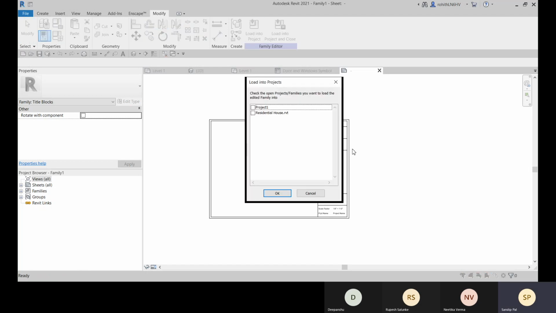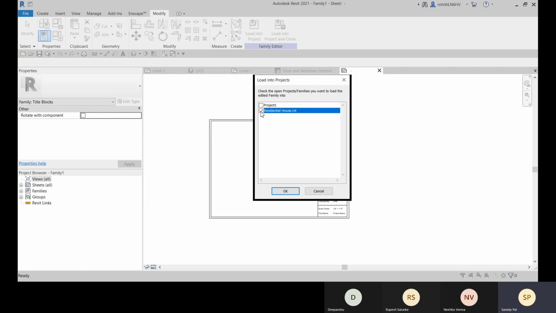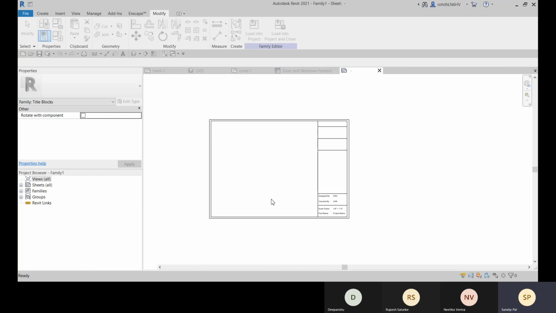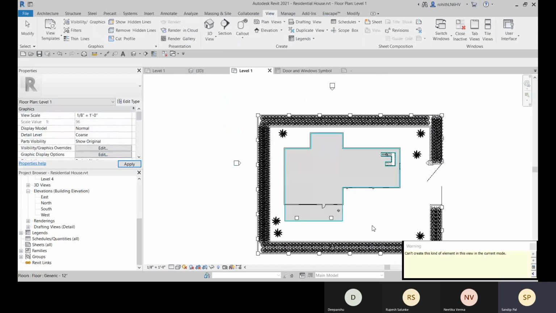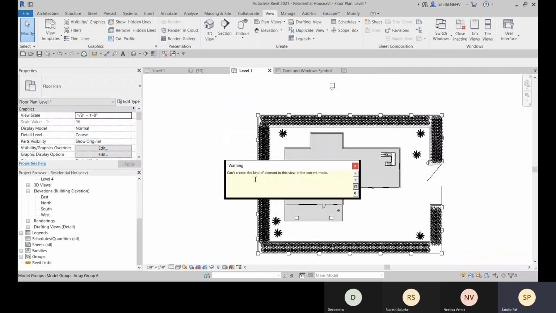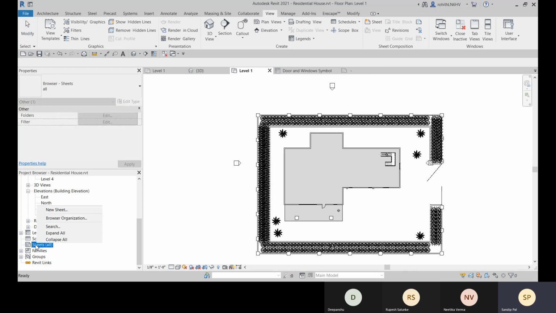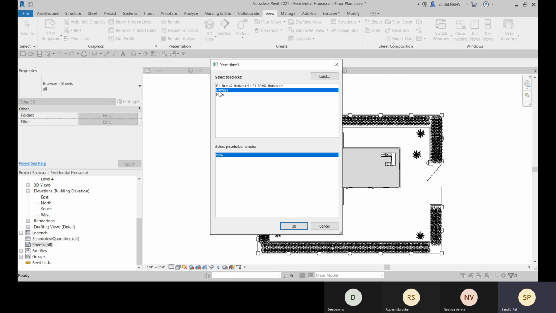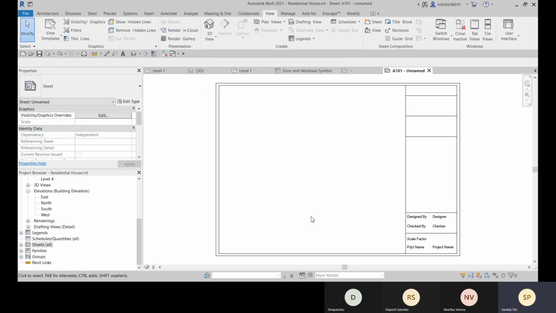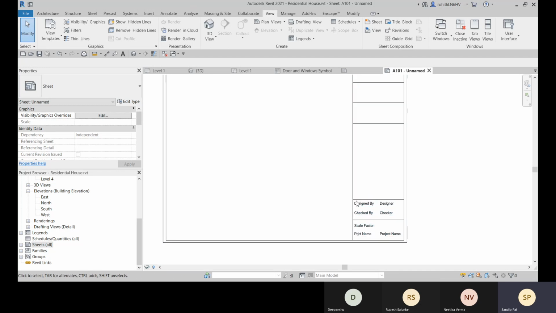And after that, let me go to this load into project, and this is the project. Click on OK. And there it is loaded. And generally you will get this warning because within this view, it will not create it. So don't worry about that. Just ignore it. And now let's go to this sheet. Click on this new sheet. And here you will get that new title block. Select it. Click on OK. And there you got it.